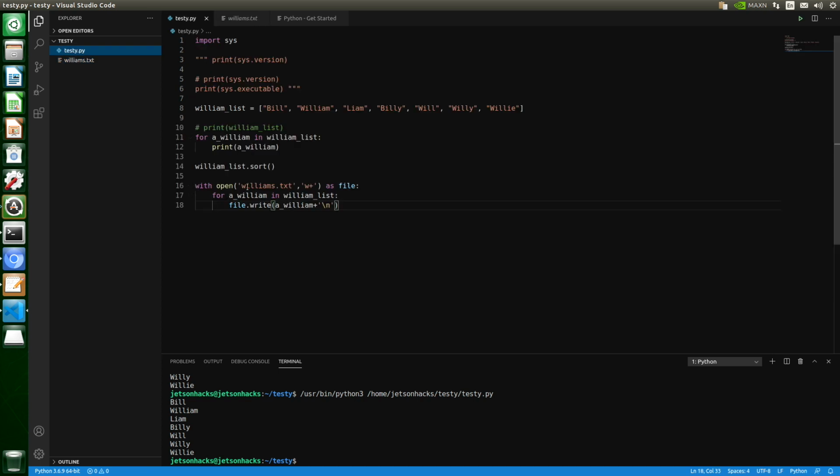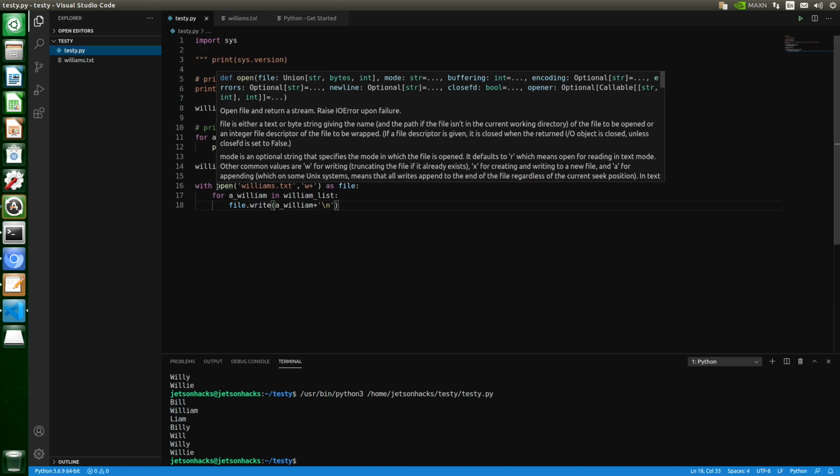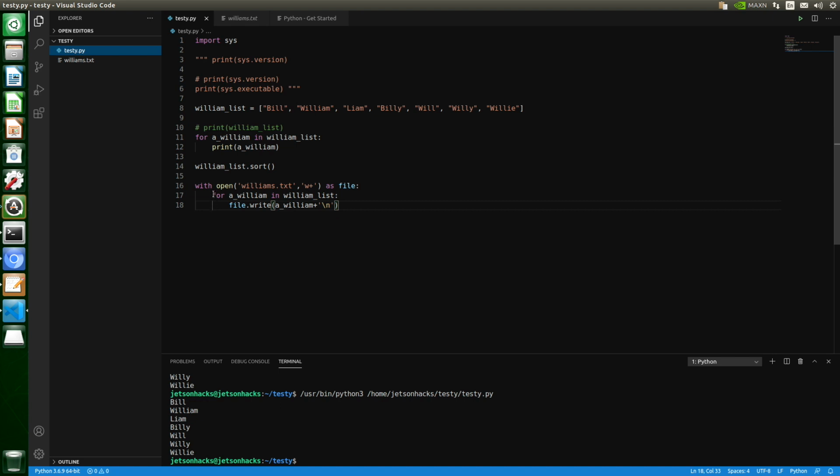If you have not seen this construct before, what happens is this opens a file. The file understands that this is a context. At the end of the context, the file will close itself. This is useful because if you have an exception somewhere in this block, it will still close the file for you. Let's take a quick look at the debugger.